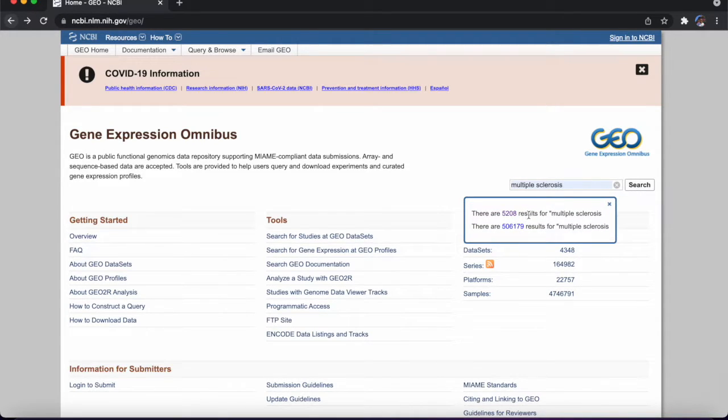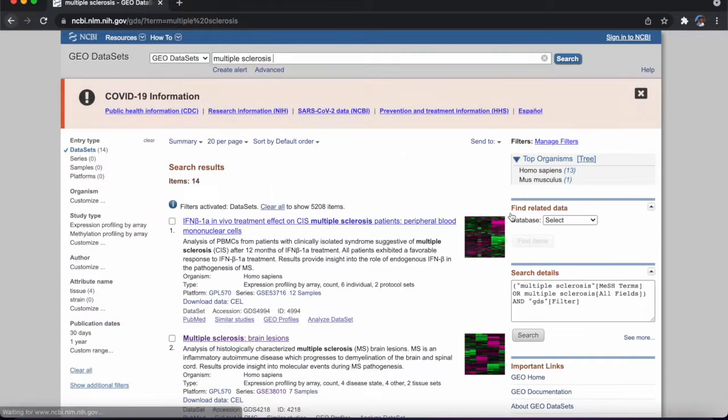So once you click search, actually two links will come up, right? You have 5,208 results for multiple sclerosis, and then this much larger number for multiple sclerosis as well. And what GEO, or Gene Expression Omnibus, does is it just filters down the results from this really big number to this really small number. So what you're going to want to do is click the smaller number, and it will redirect you to this screen.